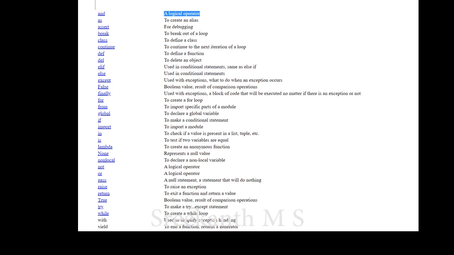T is a capital letter here. In exception handling, the try keyword is used. To create a while loop, the while keyword is used. With is a keyword used in exception handling, and yield is used to end a function. So these are the general keywords used in Python. When we learn our lessons, we will learn all these keywords thoroughly.